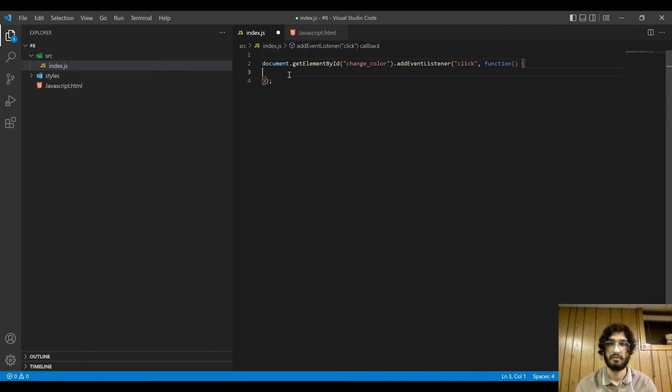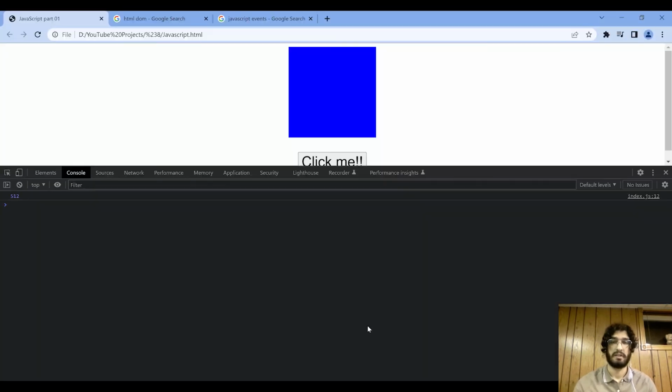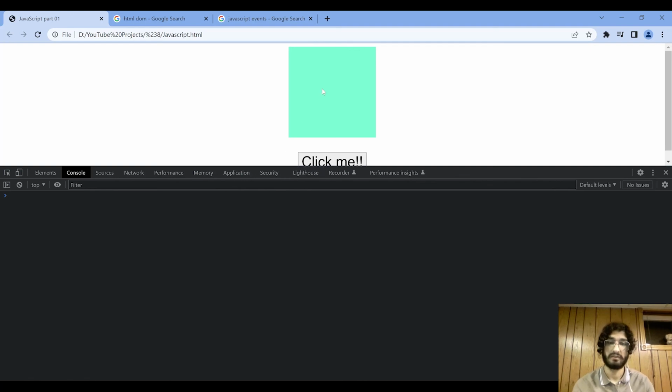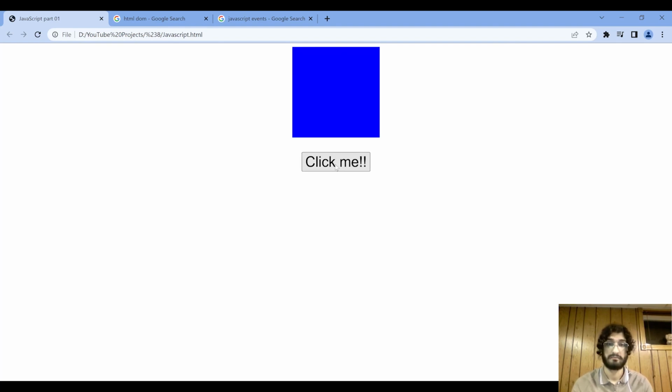We're going to cut this code and put it here. So what we're going to do is just change the background style of that element, called blue div, to blue. Now we're going to reload the page, and by default this div had this color. I don't remember the name of this color, but when you click on it, we expect the background color of this div to change to blue. Let's see. There we go.